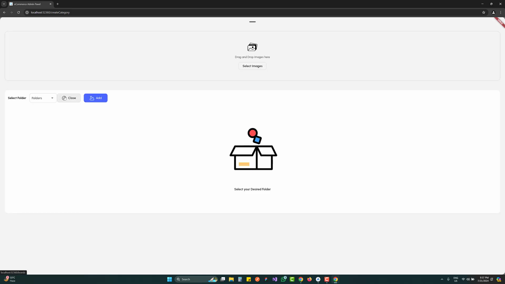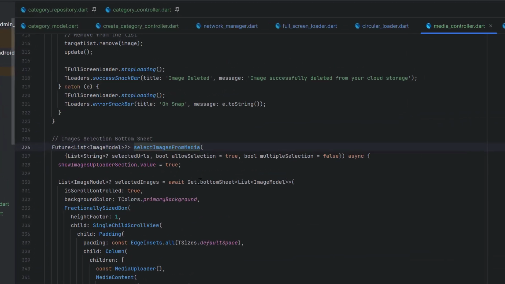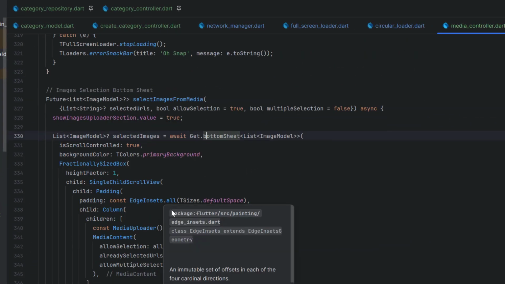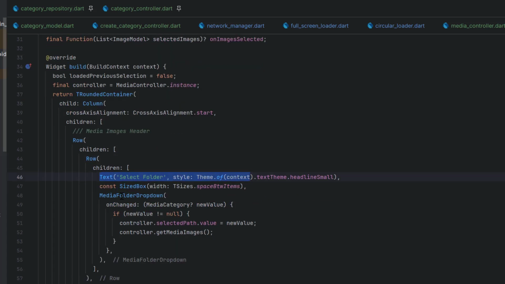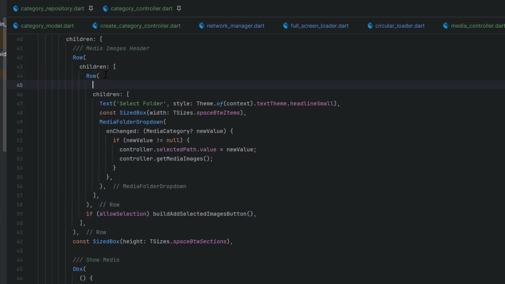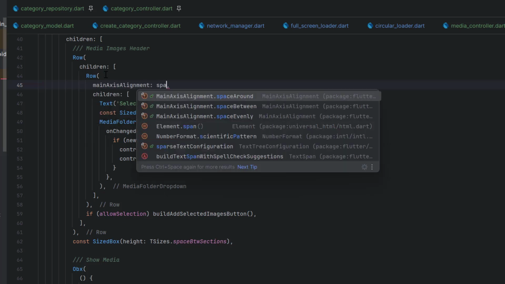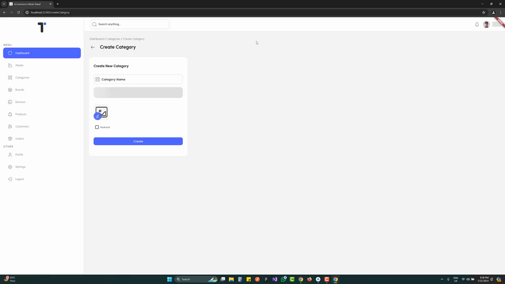I think we forgot to add space between these two things. So to fix that, let's go back to the media controller, and inside the bottom sheet, let's open the media content. In the row, we have select folder and then the media folder dropdown, meaning this is the first row and these are the widgets, or the buttons, that we are displaying using a function. So inside this row we have to add main axis alignment, use space between, refresh the code, and for that you have to again close the bottom sheet.